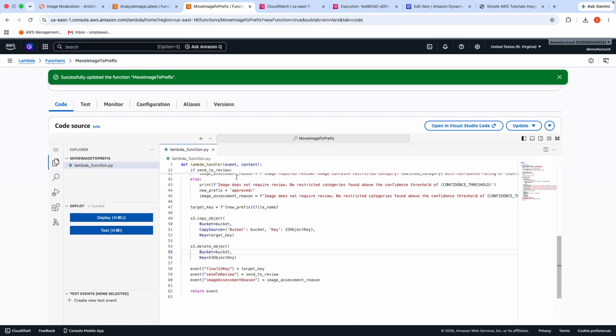All right, the function is now deployed. So let's test it out to see if it is moving the image to the correct prefix. We will do the same thing again. We will upload the rocket launch image that we uploaded previously. But now what we would expect is we will see another prefix in our S3 bucket called review, and we will see that image under the review prefix. And then we will do the same thing where we upload soccer.jpg, and we will see whether it goes in the approved prefix or not.